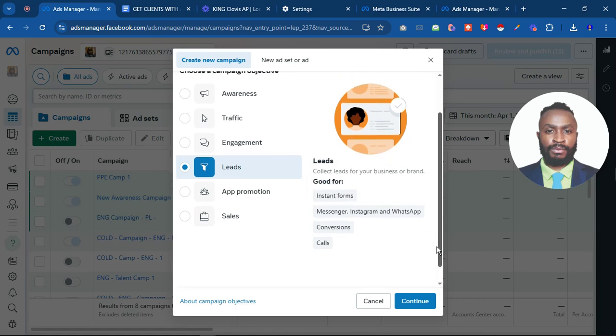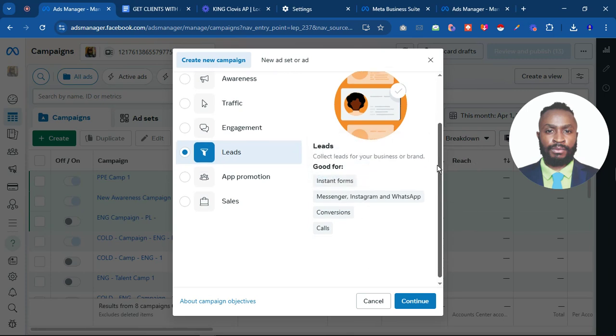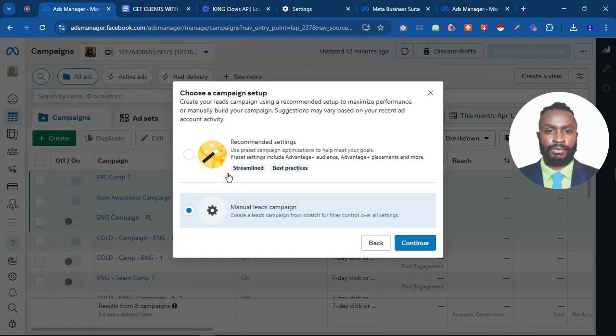However, this particular one, just for you to get leads, you can use instant form, which is faster if you don't have a website. Or if you have a website that has a form, then you can put the website there. So once you click there, this is for lead first. I'm gonna start with that. You click there, then you have to choose here.